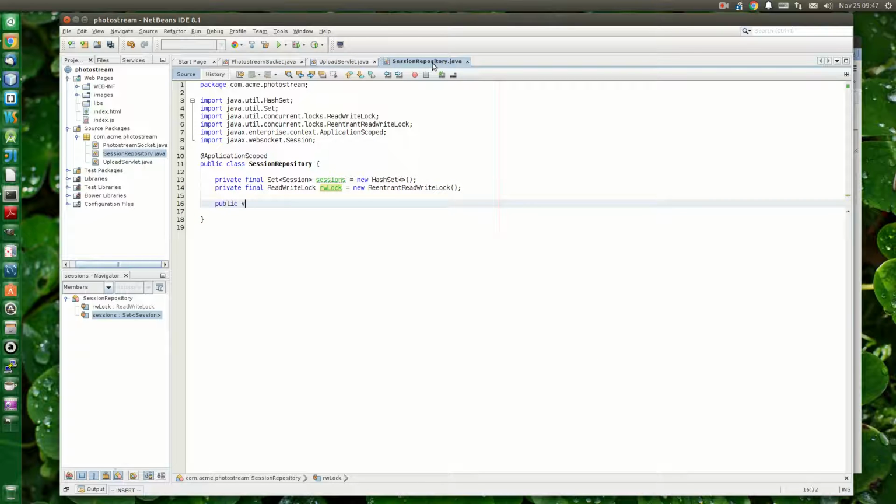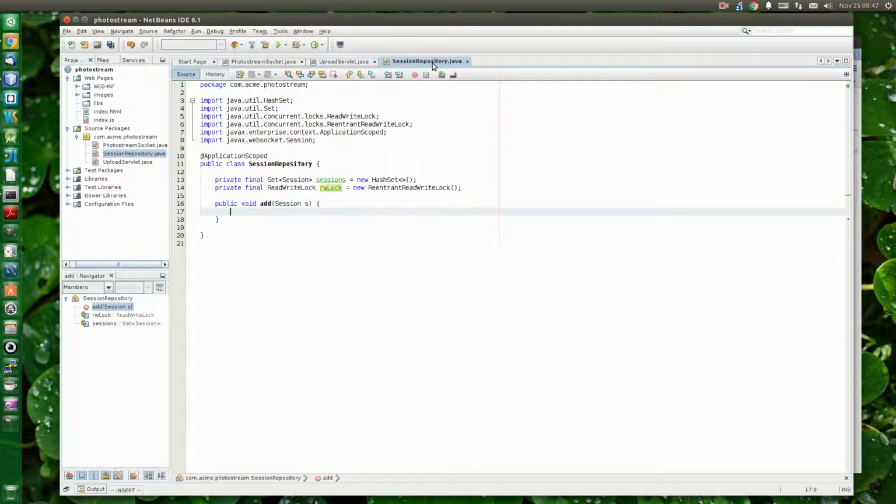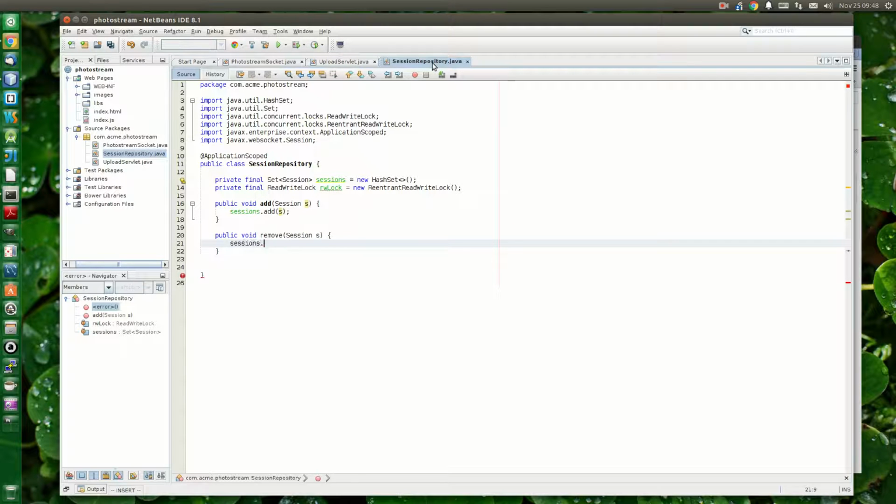I'm just going to say public void add a session. So when there's a new session, we will just add the session. So we say sessions add a session, right? And when a connection closes, we will close the session. You do the same thing, you say remove. Okay, we'll close the session. Since we're running in a multi-threaded environment, we need to lock it.